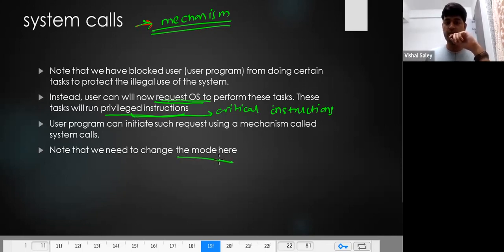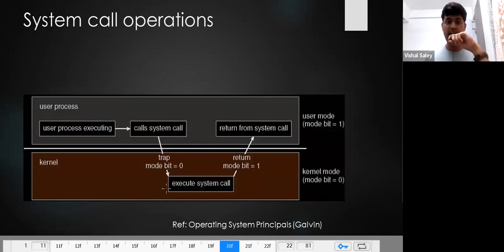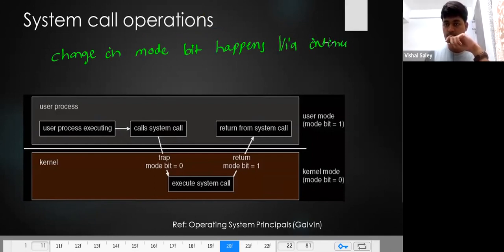And again, we have to change the mode here. When we say change the mode, it's basically the mode bit that we have to change. That happens through interrupts. So the change in mode bit happens via interrupts. Now, in this specific case of system calls, it happens through software interrupts.